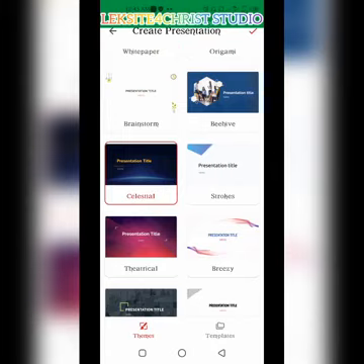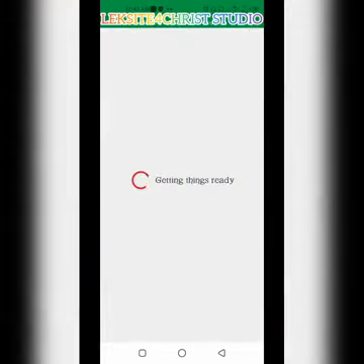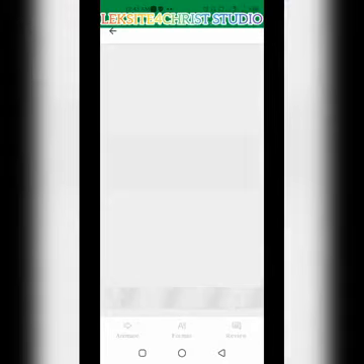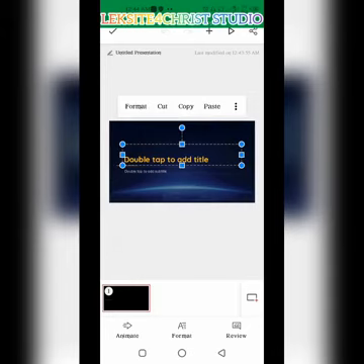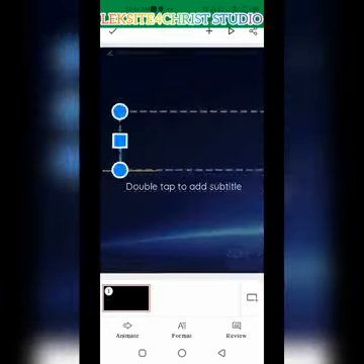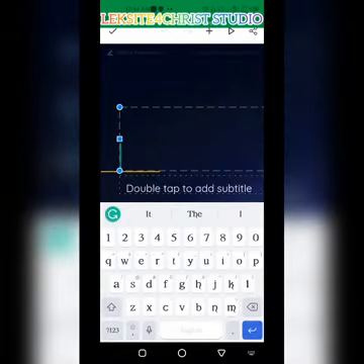Just come to this plus sign at the top right corner here. Click it. You can see it says getting things ready. All right, let it load. So you can see it's already loaded. You can see something in yellow color: double tap to add title. So you just put your title. Double tap, not one tap, double tap. When you double tap it, it will bring it up for you to add your title.